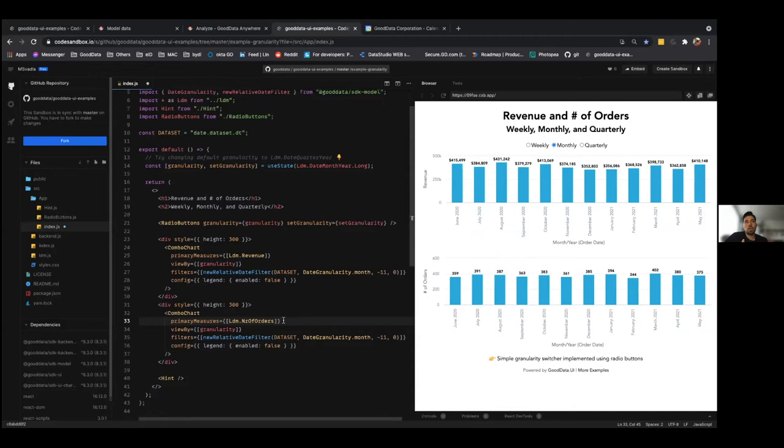By the way, for this type of embedding into the React application, I'm using the GoodData SDK, which is the GoodData.UI SDK, which gives me all the methods and lists all the data and metrics for me. This is it from my side. Back to you, Zidi.